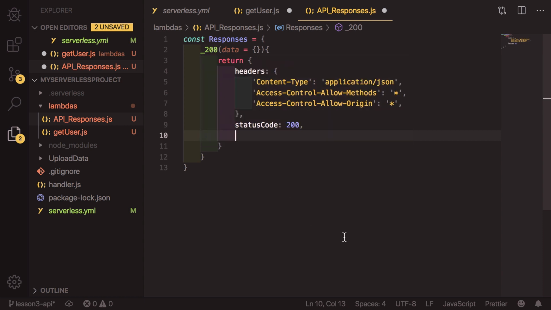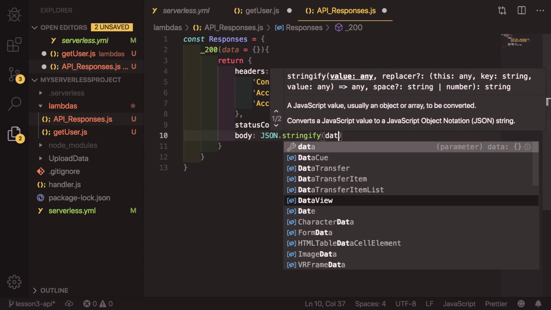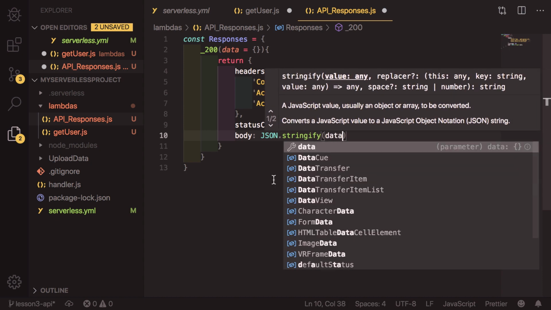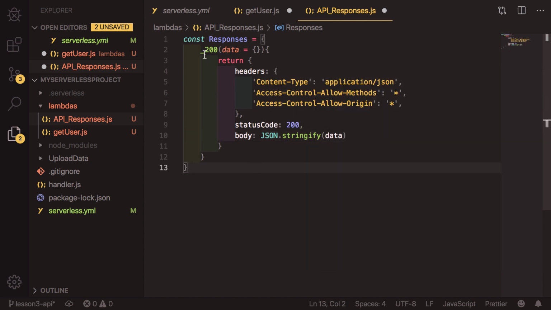And we need to pass back a body as well. So we can't just pass back the data because API Gateway won't accept it like that. So what we need to do is stringify that data. So JSON.stringify, and we are stringifying the data. So this means if we call this function, we'll get all of these headers, the status codes, and this is the response we need to send back to API Gateway.